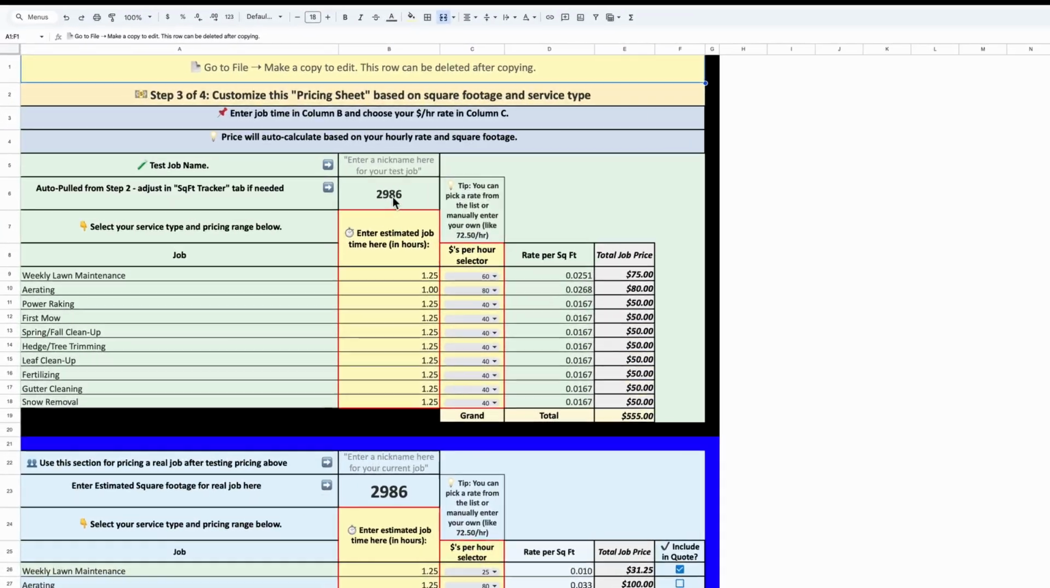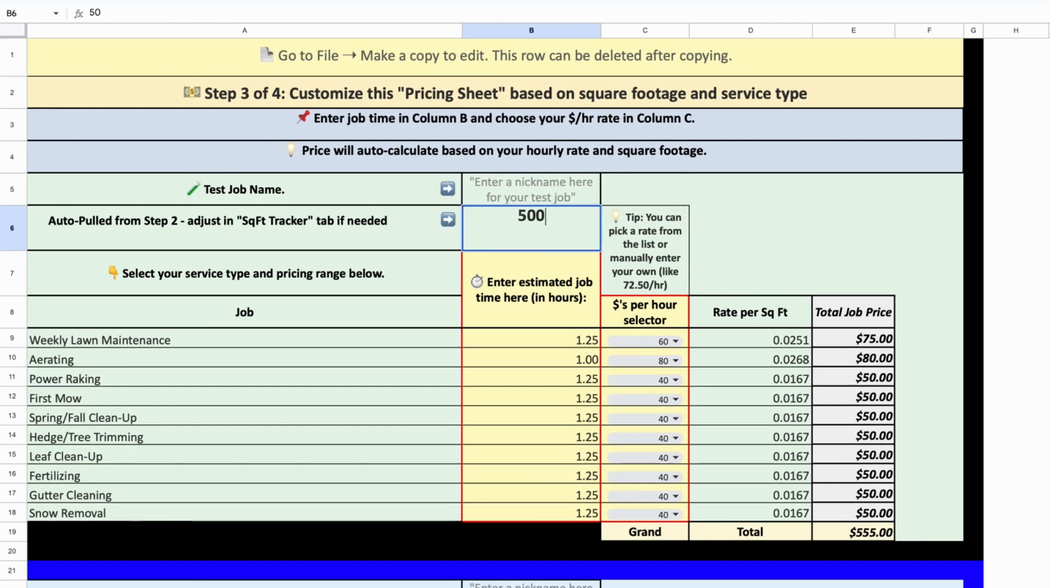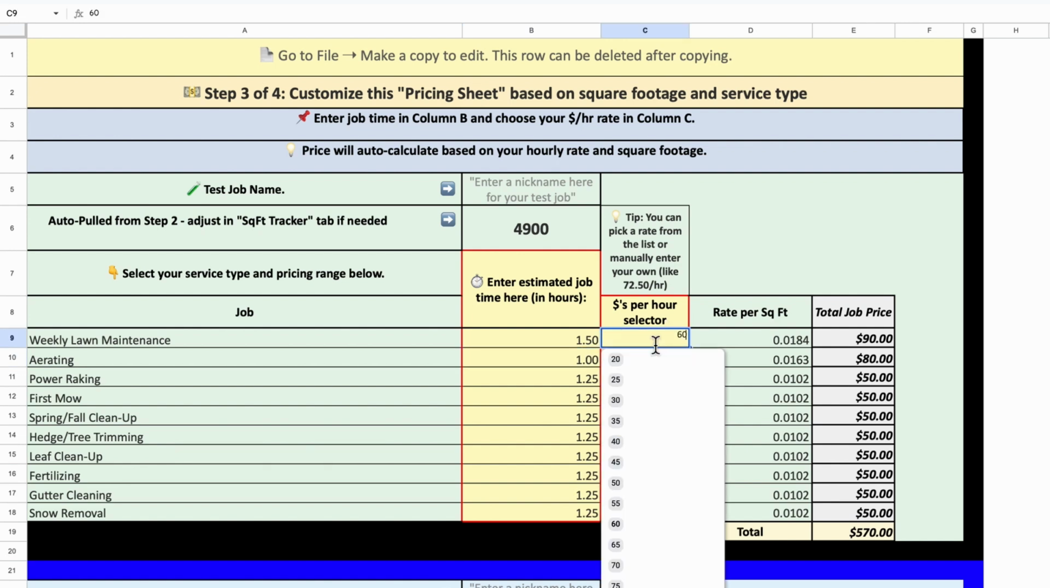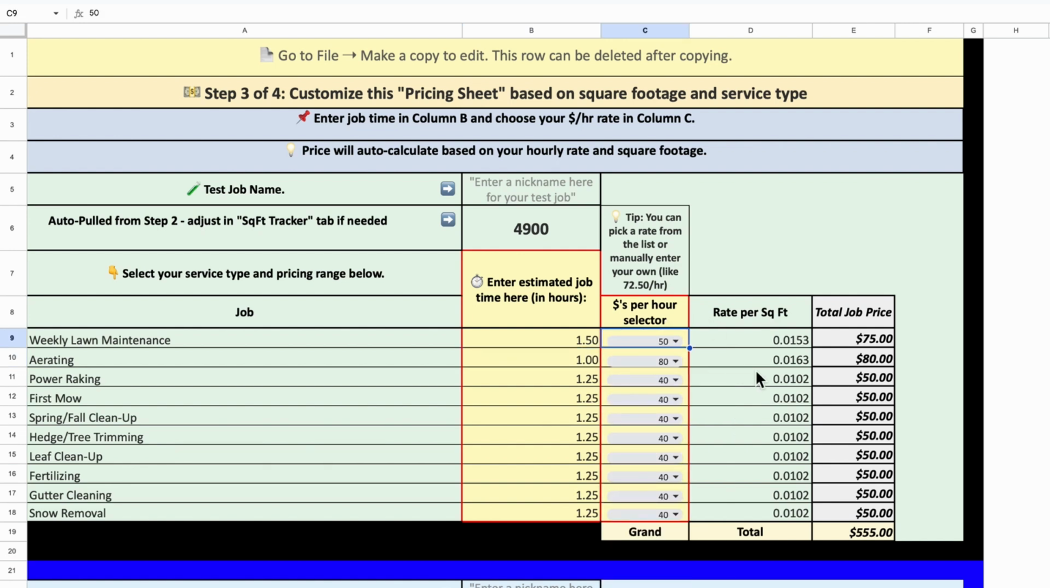The top section is what I use to put in my square footage for my yard. My yard was 4,900 square feet. It takes me about an hour and a half to mow, trim, edge, and blow the sidewalks. If I want to make $50 an hour, I can click that. That gives me my rate per square foot. Now my total job price is $75 per time. So that kind of gives me an idea of what I want to do.